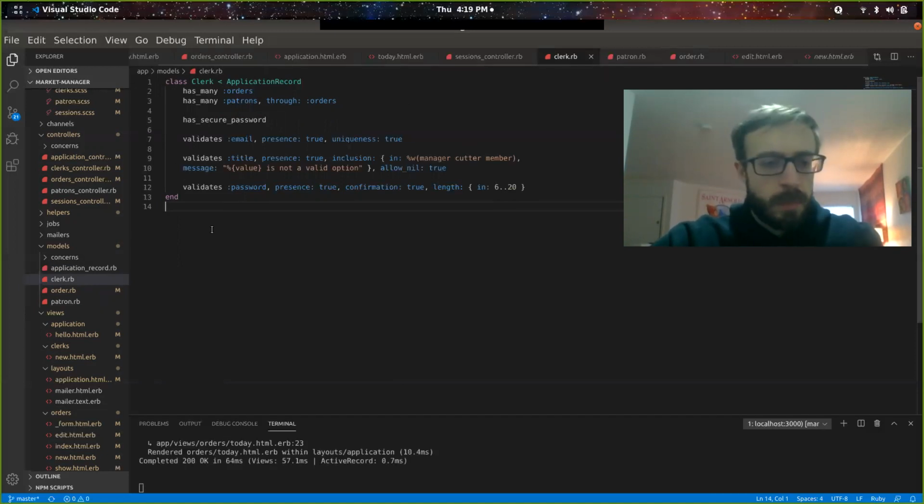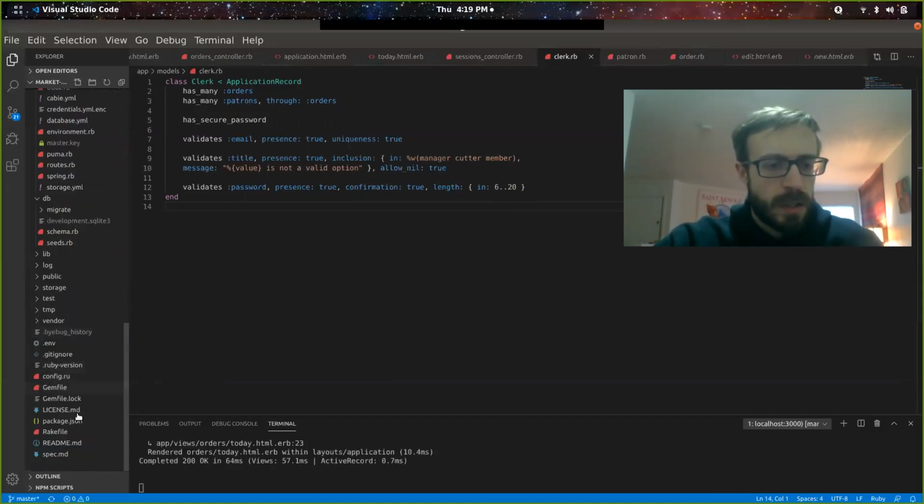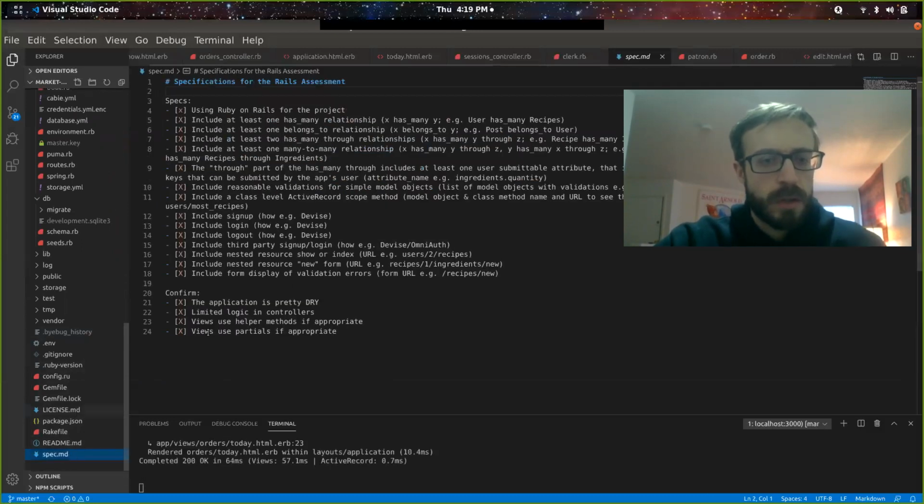So let's go back to specs. Give us a little bit of direction here. I think I covered that. Reasonable validations, covered that. The scope method, covered that. Covered sign up, log in and log out. Third-party stuff, nested routes and resources. So yeah, I can talk about that.